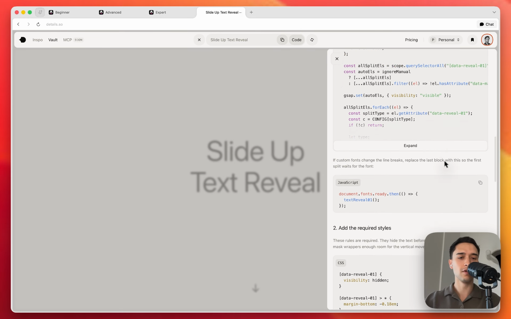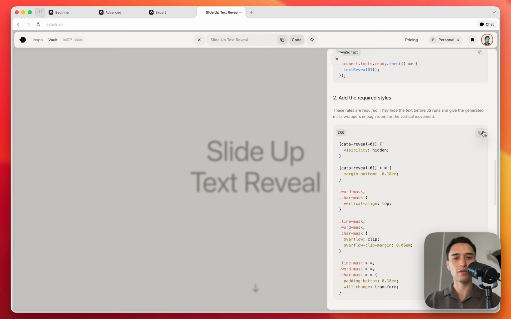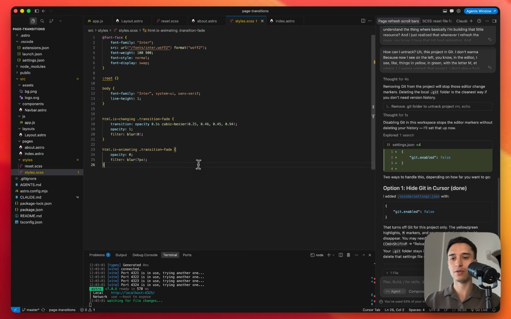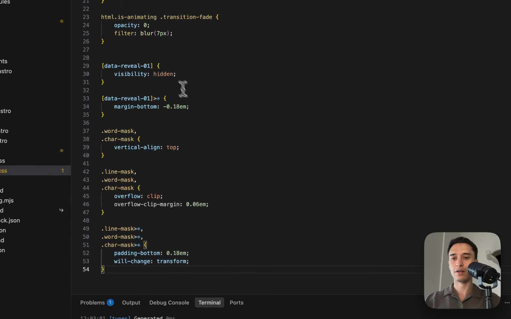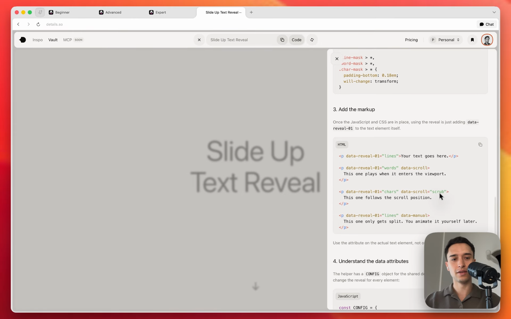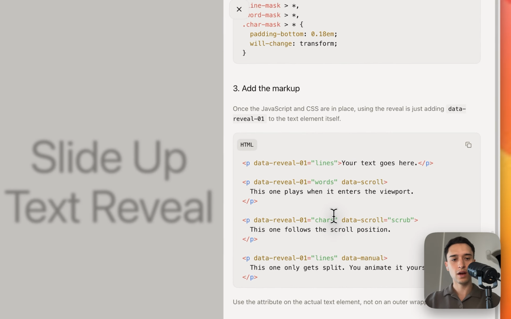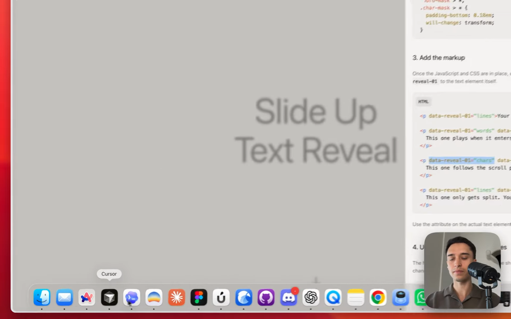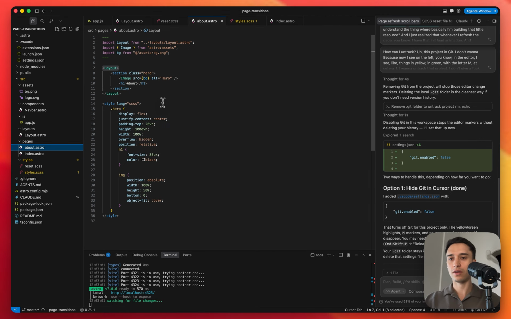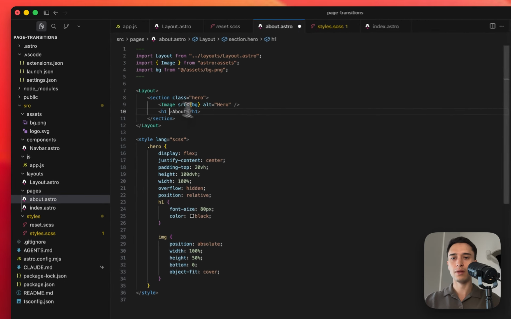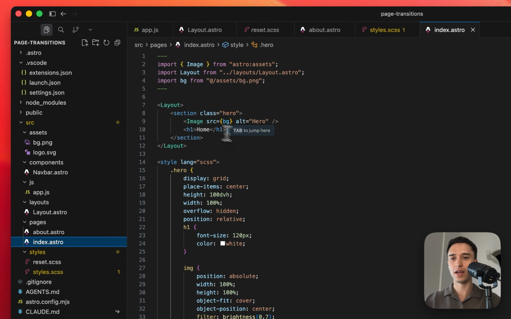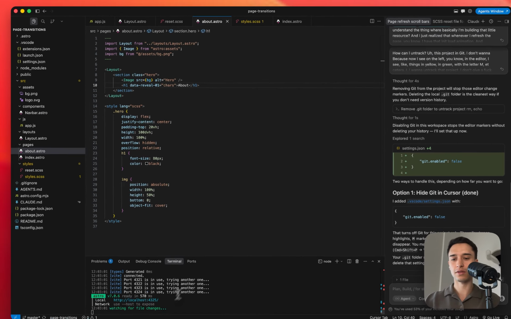let's just continue the documentation. So we have to add some reveal styles. So let's add those styles right there. And then we can already use it. So in our case, we just want to animate the character. So we're going to use this one. So what are the different elements we want to animate? So the H1 on this one and the H1 on the home page. So the home and the about text.